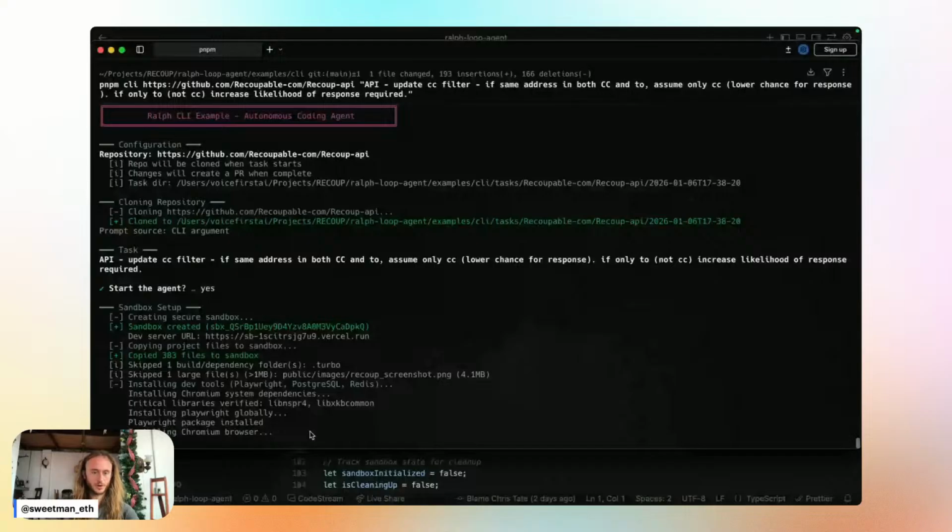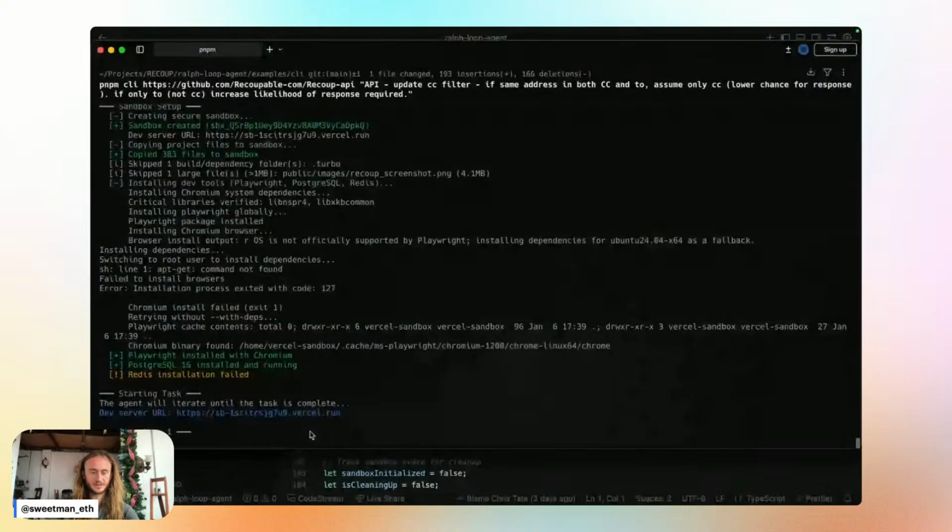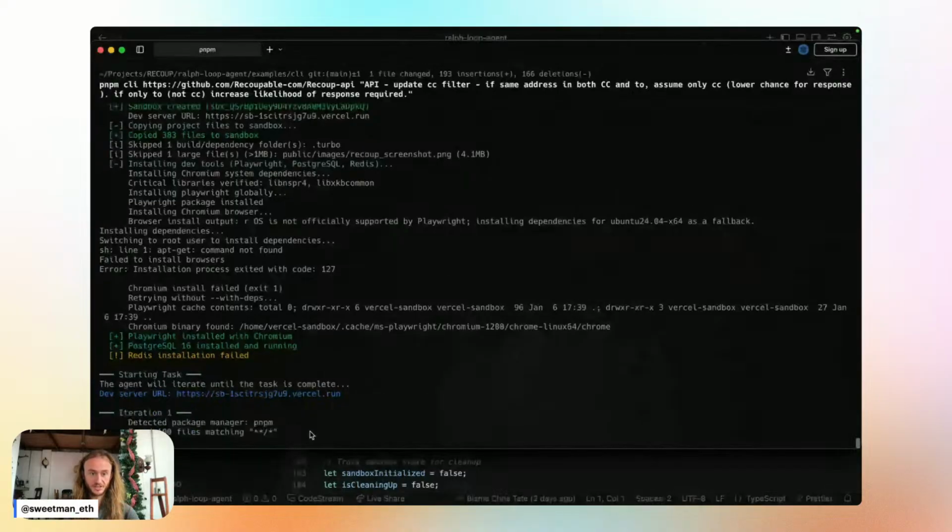We got the same dev server URL. It's now on iteration 1. Last time this was where we got our error. I'm no longer seeing that error, so now it seems like it is actually doing its first iteration. Probably took 30 seconds until it started the task, and now it is working on that task.